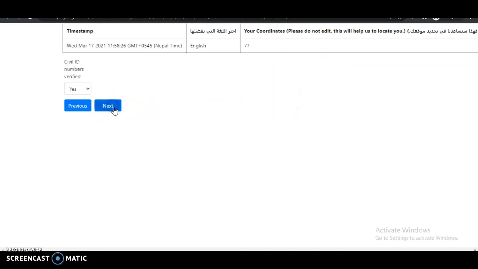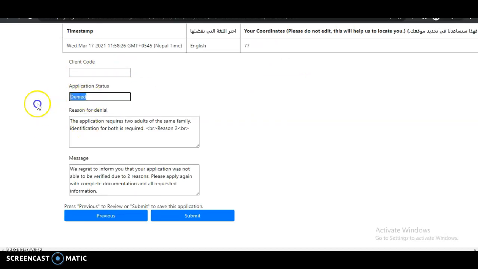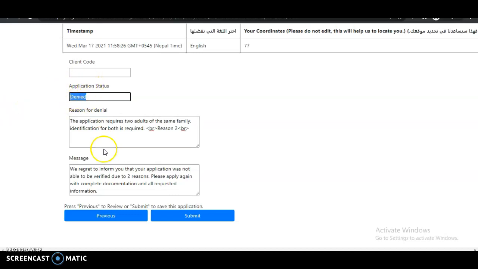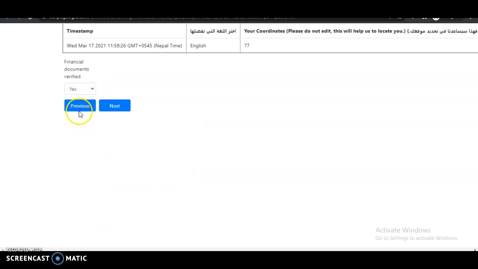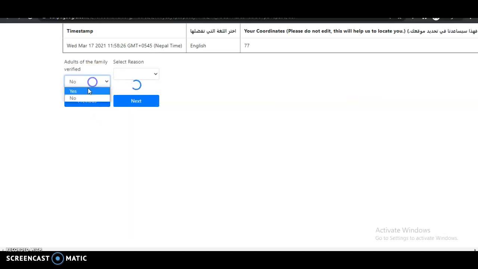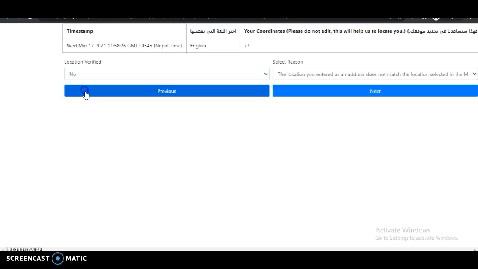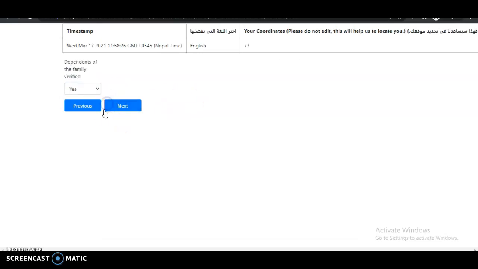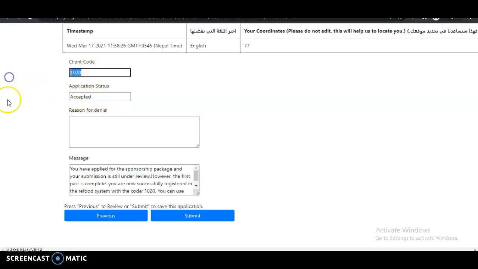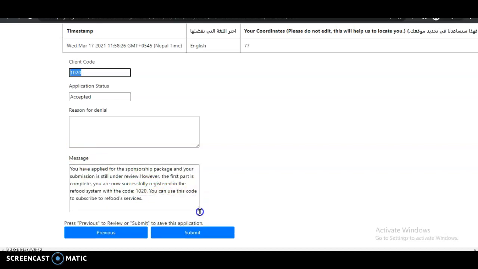And then once everything is processed, this is automatically generated, whether the application is accepted or denied. Now if the application was accepted, a client code would also be generated automatically. Now let me show you. New applicant, yes. And if I mark everything as yes, then you see the application is accepted and the client code is already automatically generated, and the message is also custom displayed. Now if I wanted to submit this, I just click on submit.